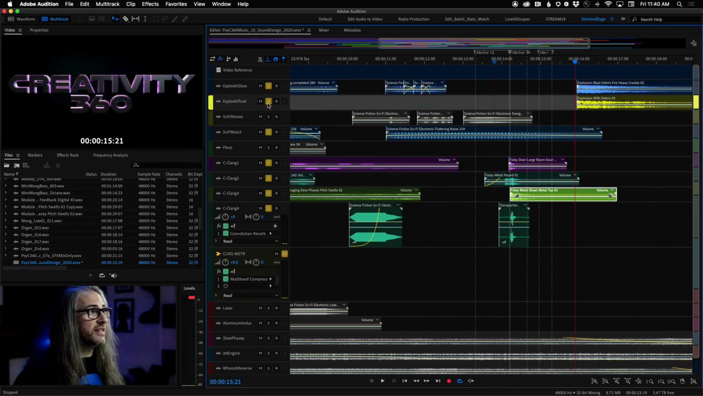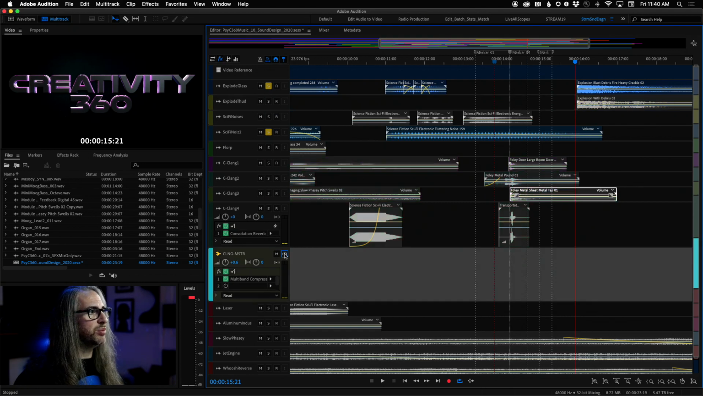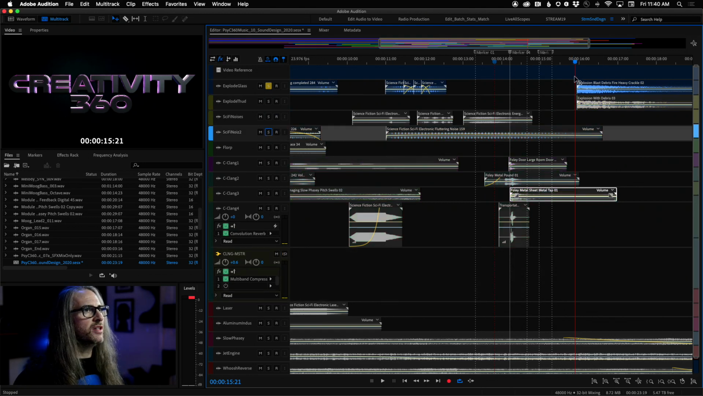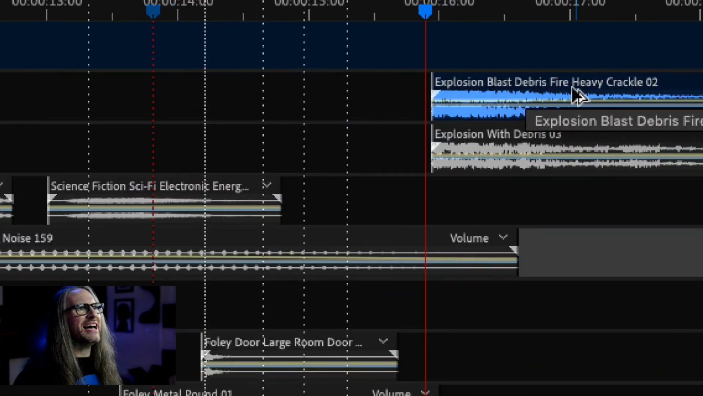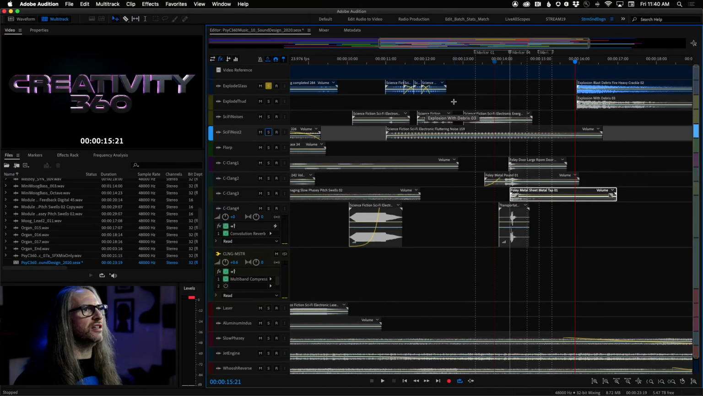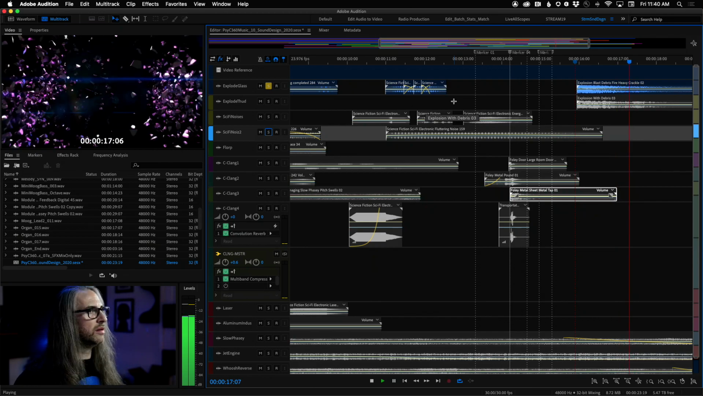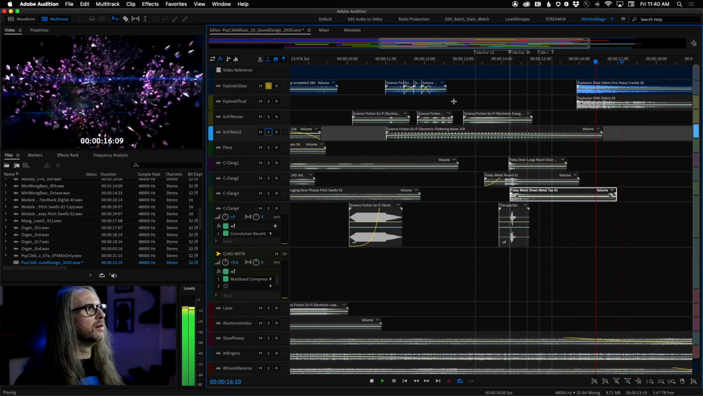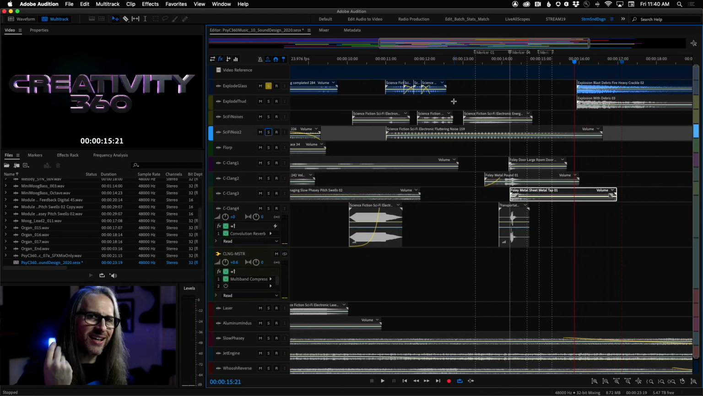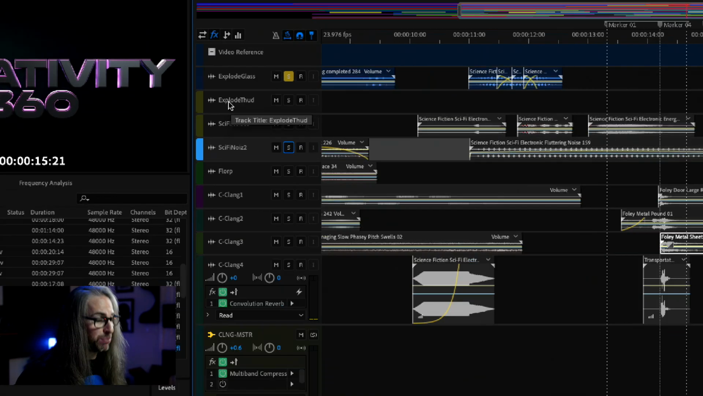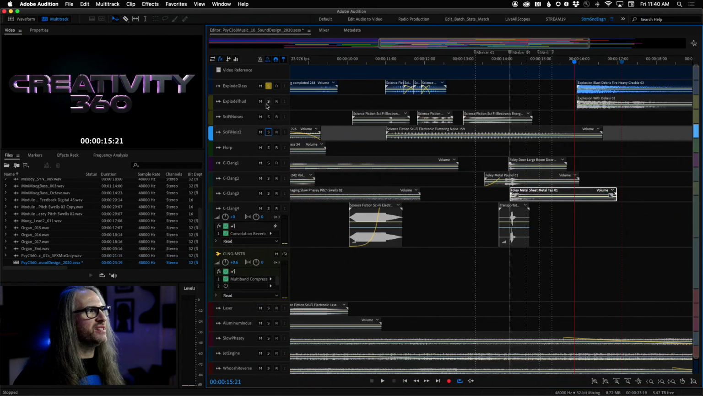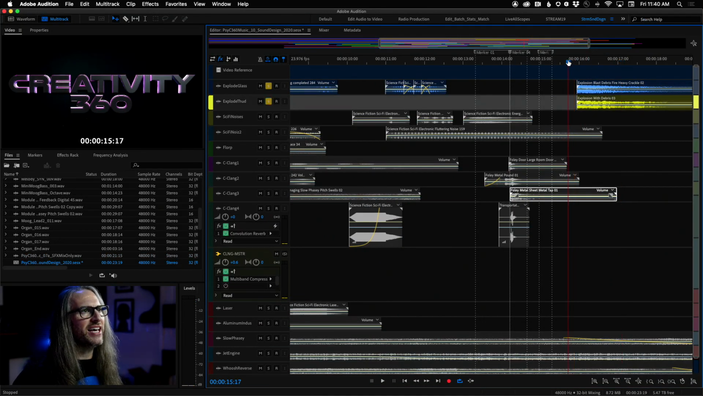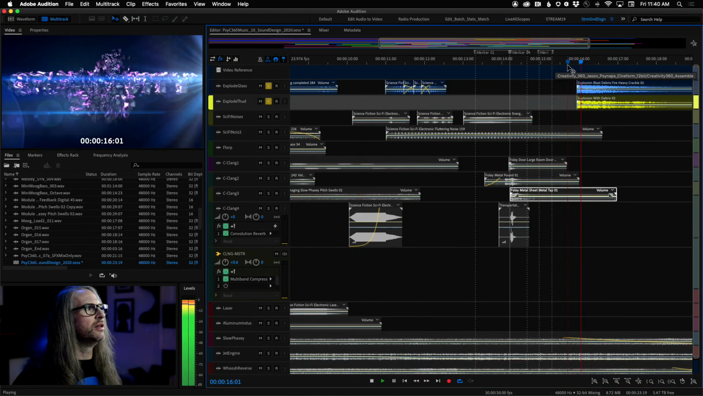And if you take a look, it's again two files here for the explosion. Let me show you. So we have one, which is blast, debris, fire, heavy crackle. The crackle has some of that nice glass element to it, but I wanted more sub. And that's what this explode thud track is representing. So another separate clip of that layered together, panned in stereo.